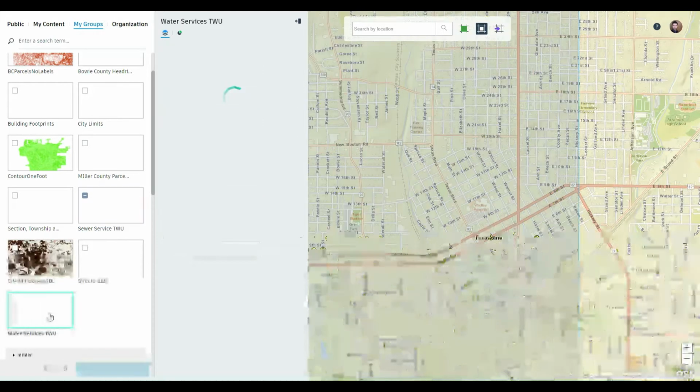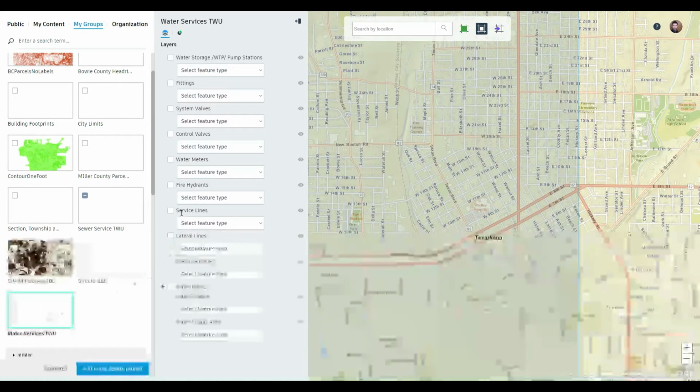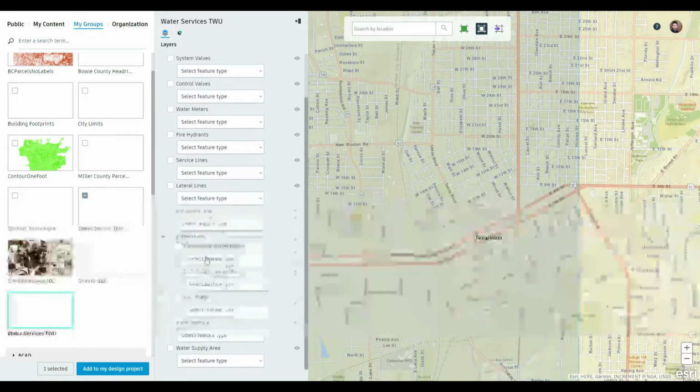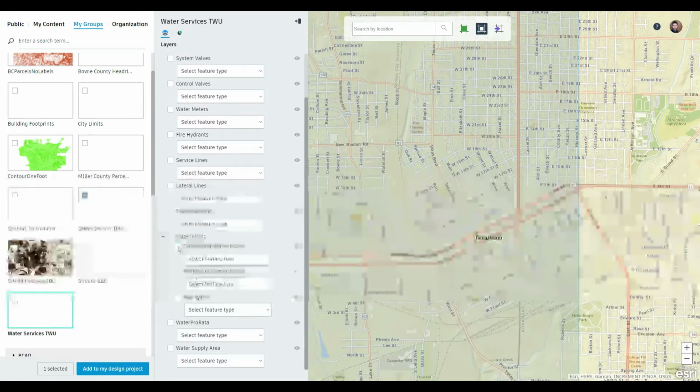Go down to water service. Let's just pull in some water mains. We're going to use the plus sign here. So we have a drop down, and you'll notice we have transmission, distribution, and raw water. For this situation, let's just use transmission and distribution.